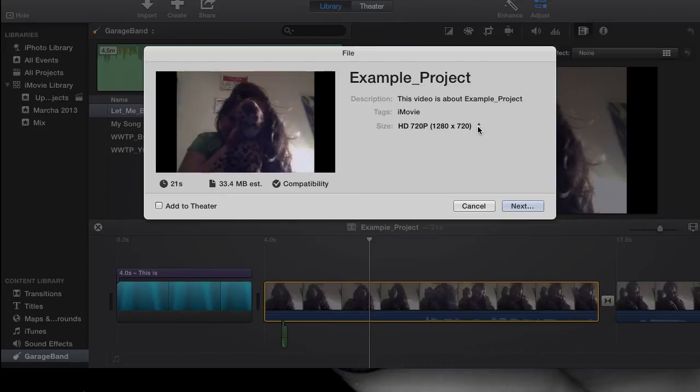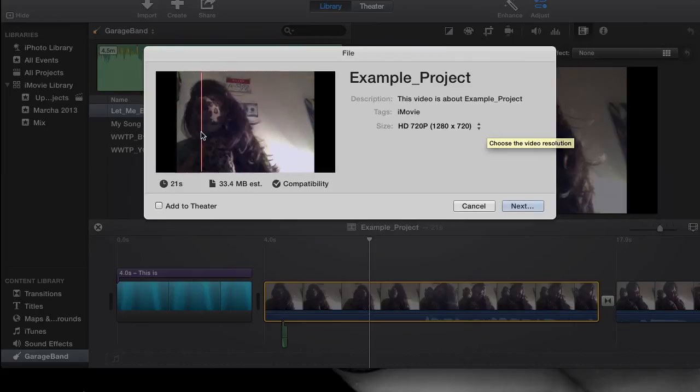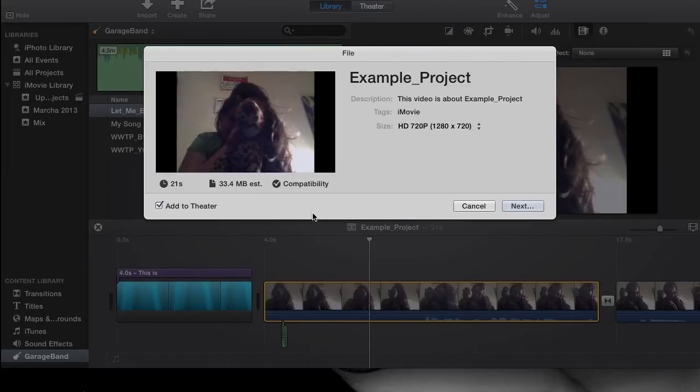This is a high definition 720 pixel movie that I'm going to export. Obviously, you can change that. Maybe if you don't have a lot of memory, you can minimize it. That's okay, but this is the standard size right here. If you also select here, it will automatically add it to your iMovie theater, which is great. I'm going to press next.